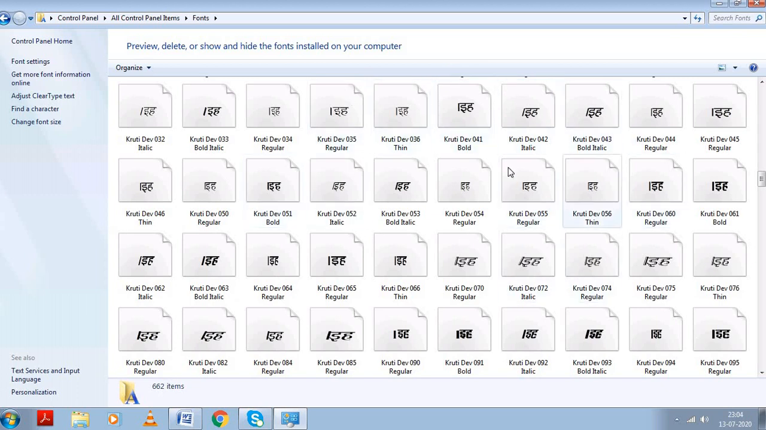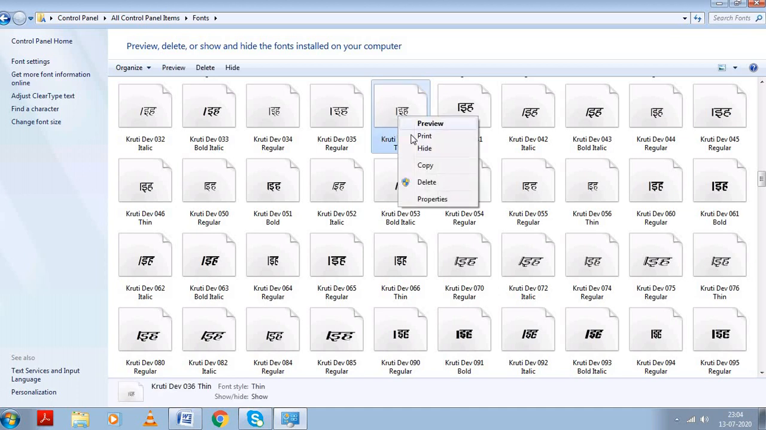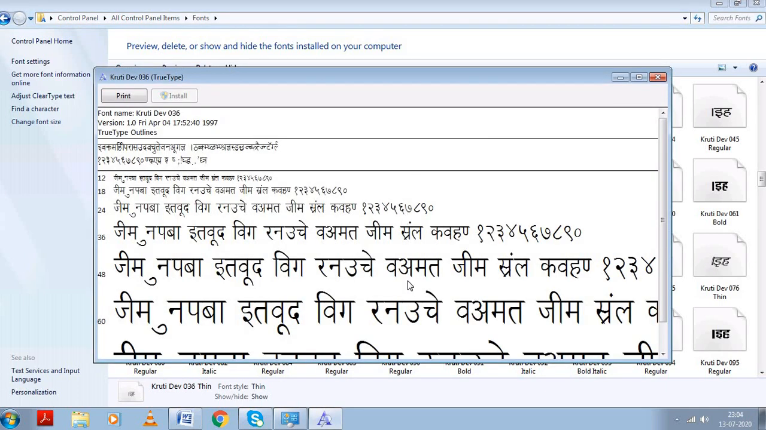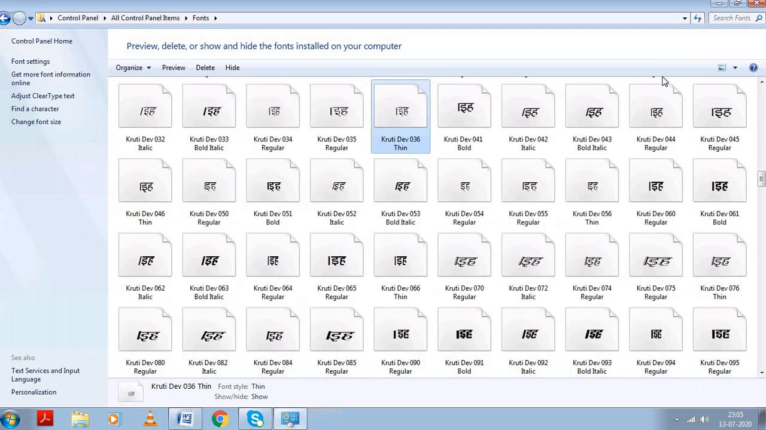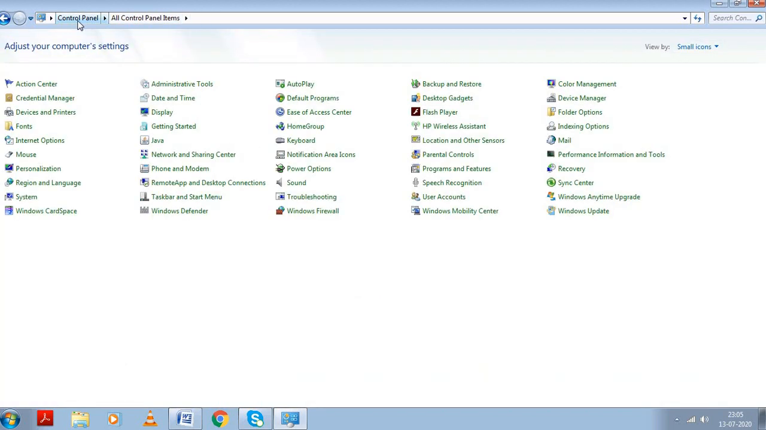And if you want to delete any particular font from the list, you can also delete it from here. You can also see a preview. So this is the option for changing the font settings by exploring the control panel.